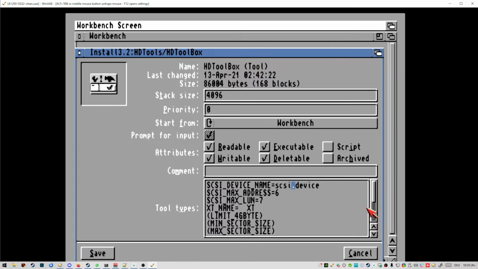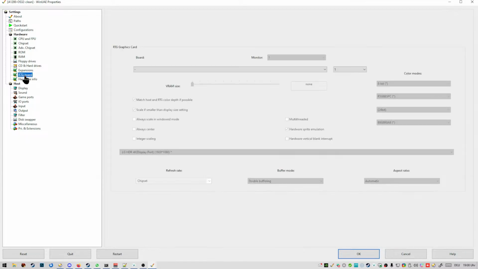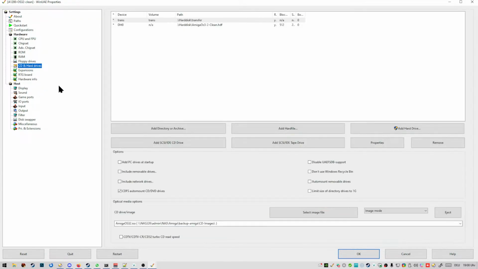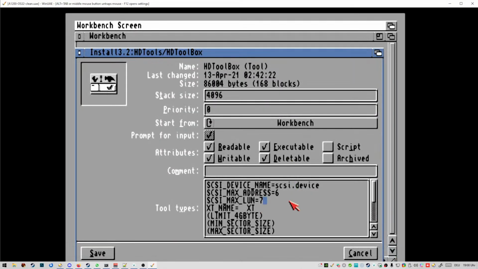So our device is not actually called SCSI device in emulation. It's called, I think, UAE HDF. Let me check that. Yeah, UAE HF device. That's what it's called.